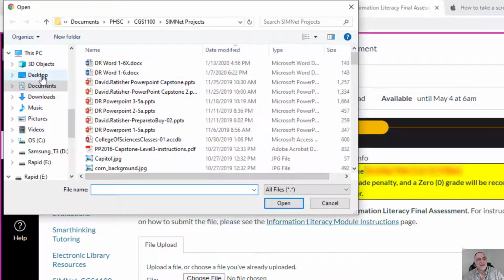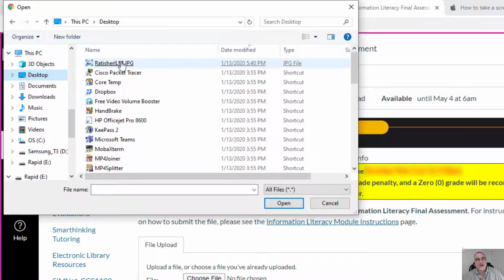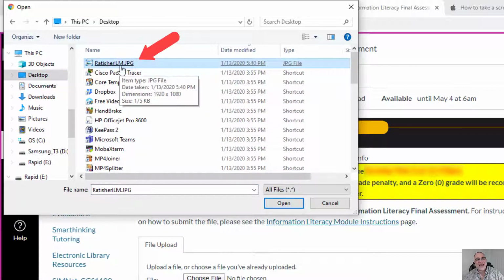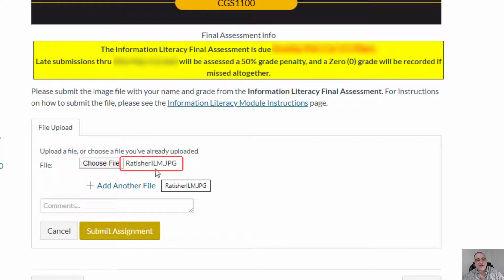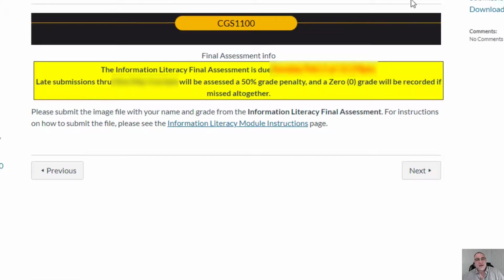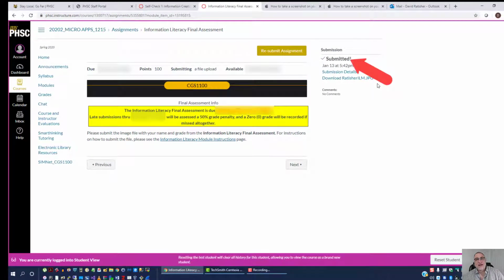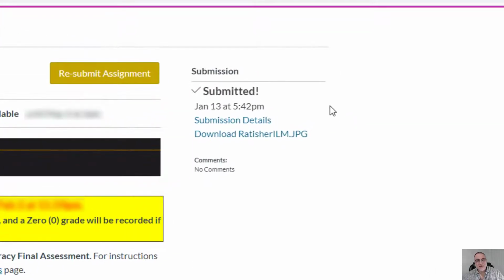And we're going to navigate, in my case, to the desktop, but you'll navigate to whatever folder you stored it in. And there it is, Radisher ILM. You can sort by date modified, and it'll roll right to the top. And then I'm going to click that. As you can see, it has uploaded it. And then when I click Submit Assignment, that's going to submit it. And it'll show that the file was submitted. And behind the scenes, I will receive that, and I'll be able to record your grade.